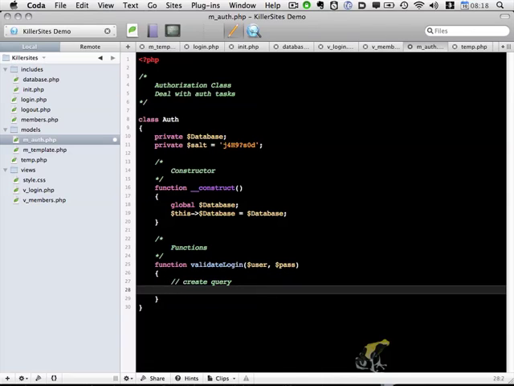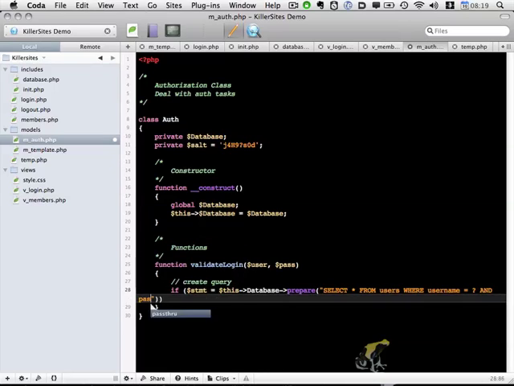So let's start out by creating the database query. So if stmt, for statement, equals this database prepare, and I'm using a MySQLi prepared statement for security. So we're going to do select star from users where username equals question mark and password equals question mark.